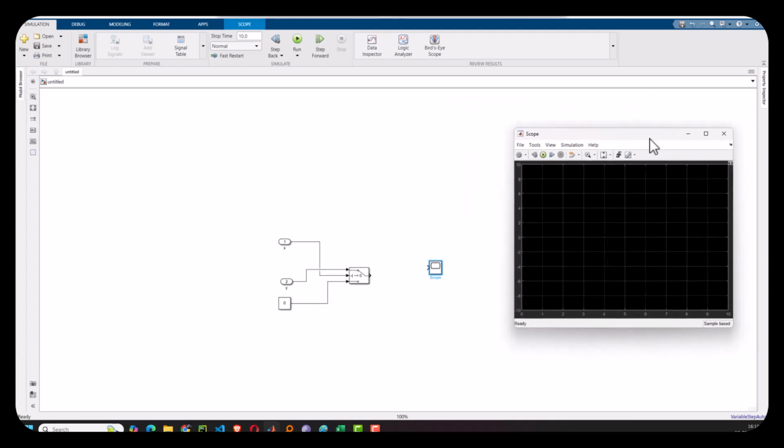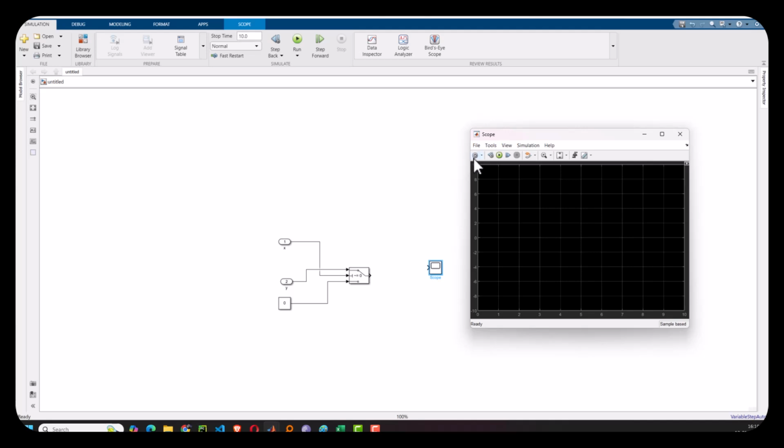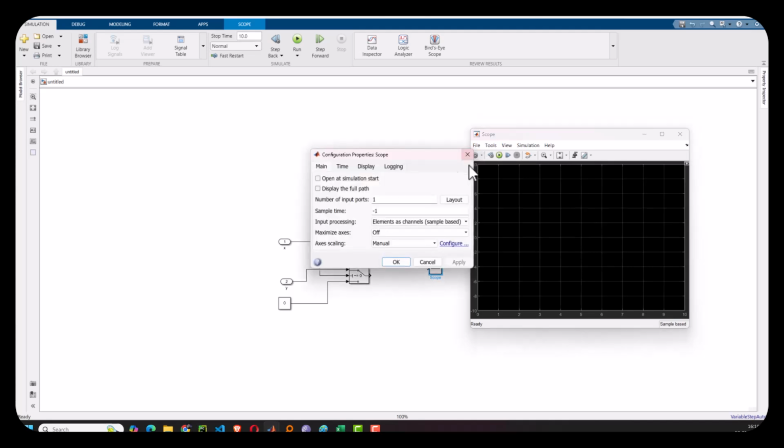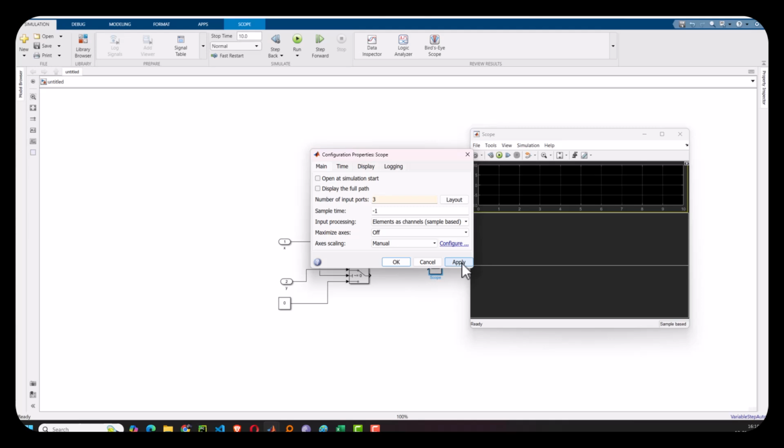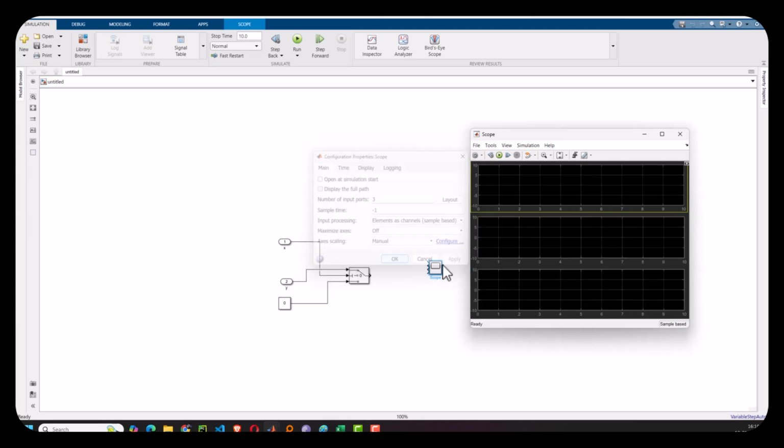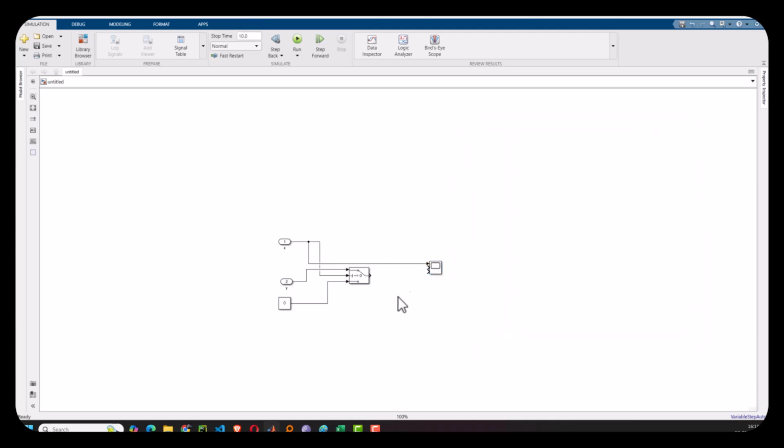So I will add 3 inputs to the scope. How can I do it? I can go here, scope, then type 3 over here in number of input ports, and layout. How do you want to arrange it? I want to arrange it vertically, and just apply. Now X should be my first input, then Y should be my second, and the final output should be 3.